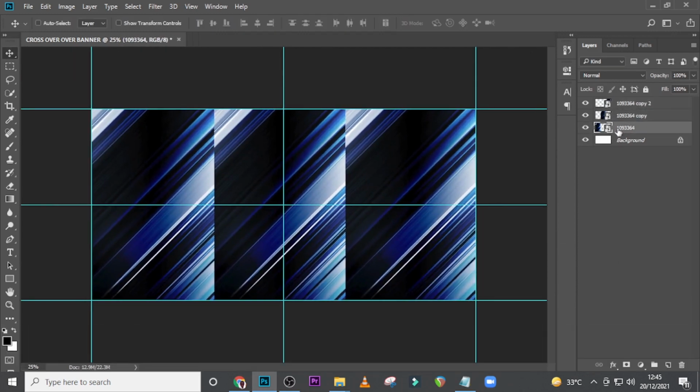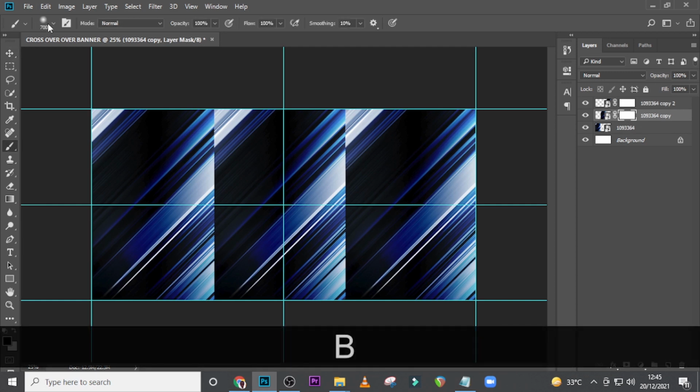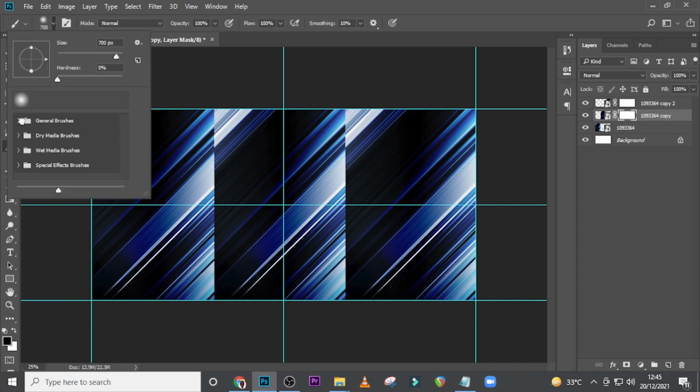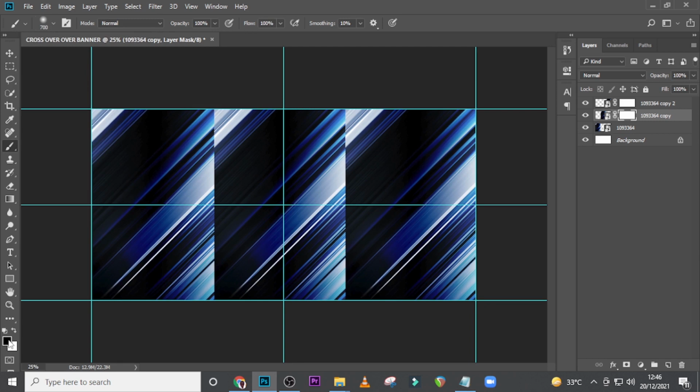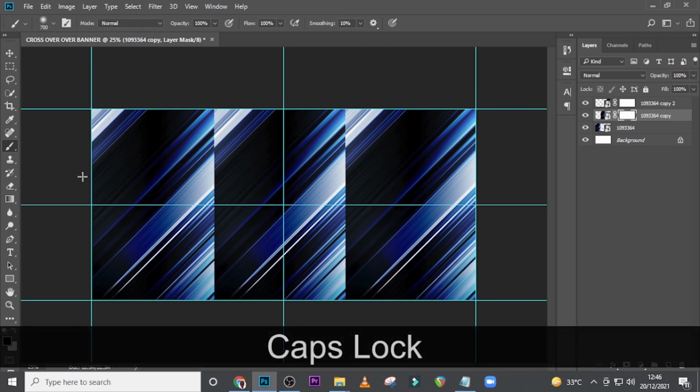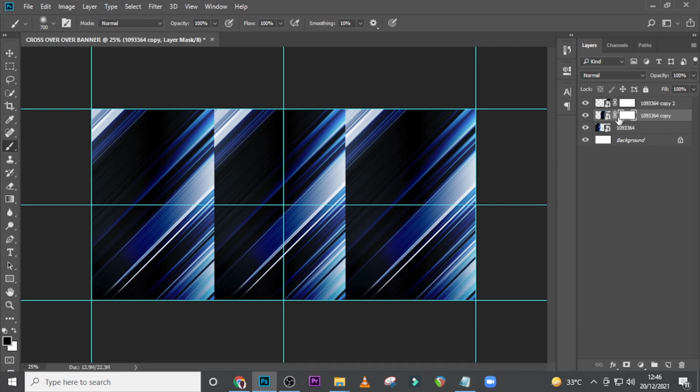Alright, so I'm going to give this particular one a mask. I'm going to give this particular one a mask as well. I'm going to click here, click on my brush, pick my soft round brush, go to general brushes, pick soft round brush, set the hardness to 0, opacity and the flow to 100. Also make sure here is color black, and then make sure caps lock is off so we can see the tip of our brush.